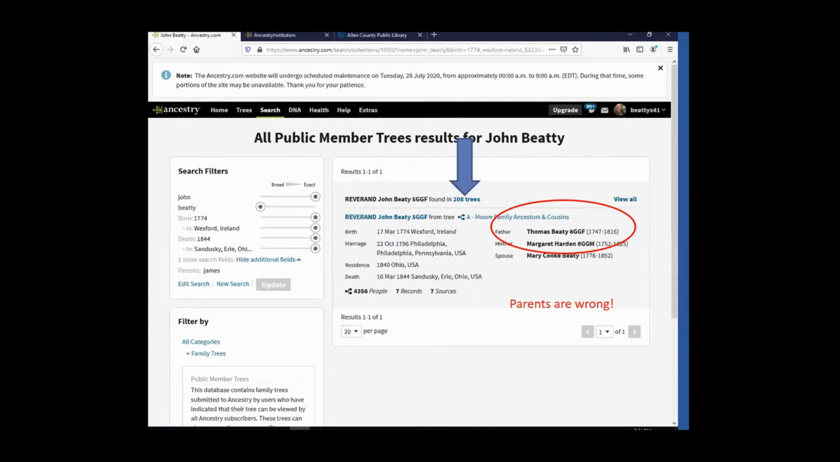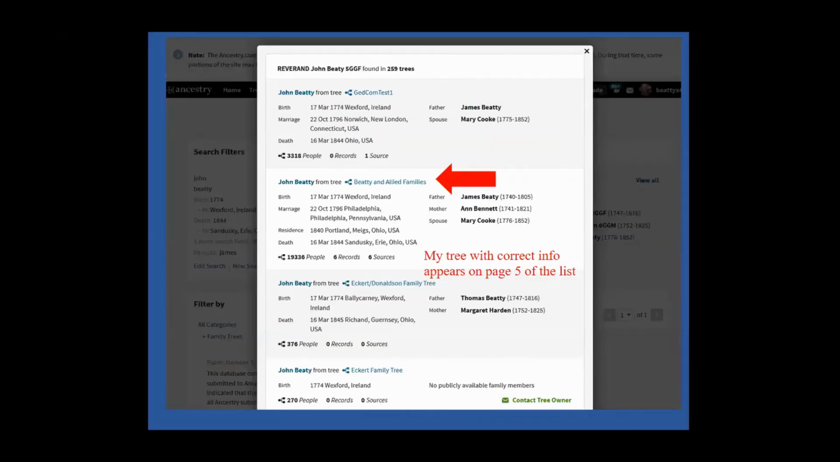So don't give any weight to the order in which hits appear in the public member trees, because they may not be important at all. So we have to dig through, and I have to go through about 5 or 6 pages of hits until I find my tree with my guy here with the correct information on it. So that can be frustrating if your hope is that the information you're building on here will be accessible to the person out there looking for him.